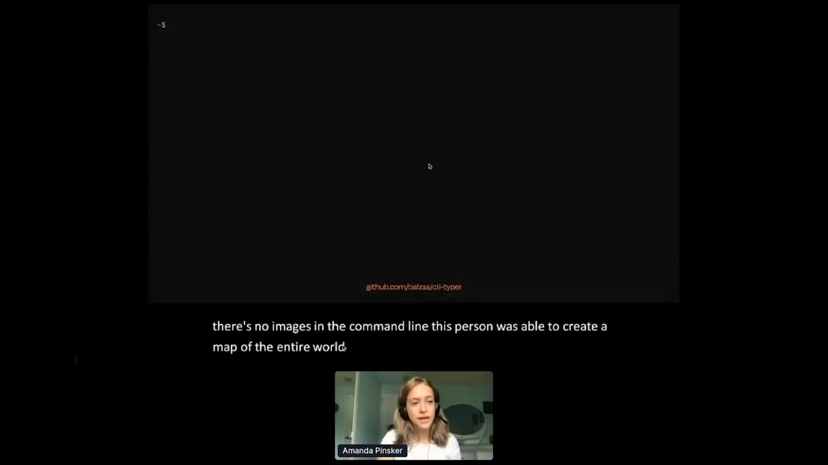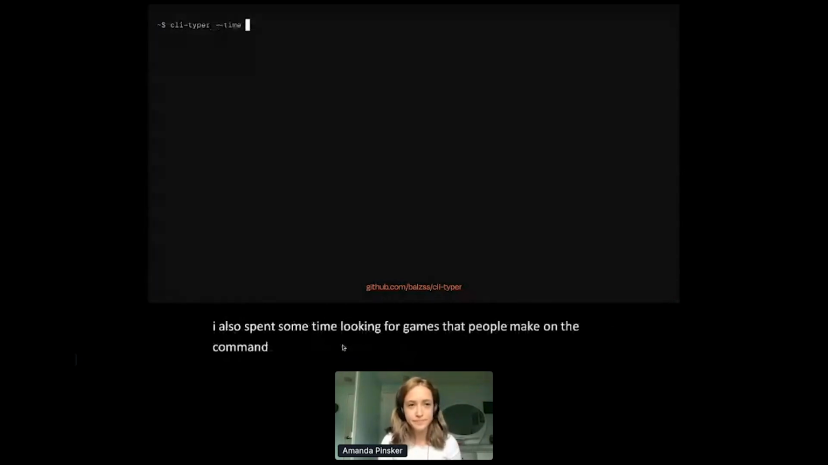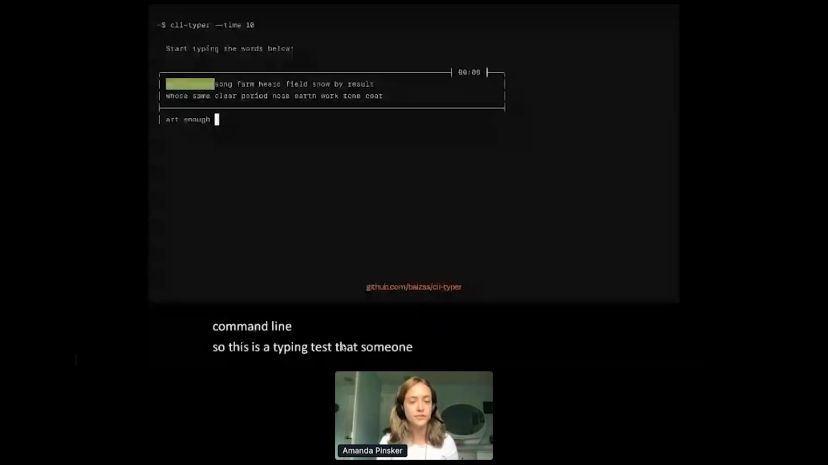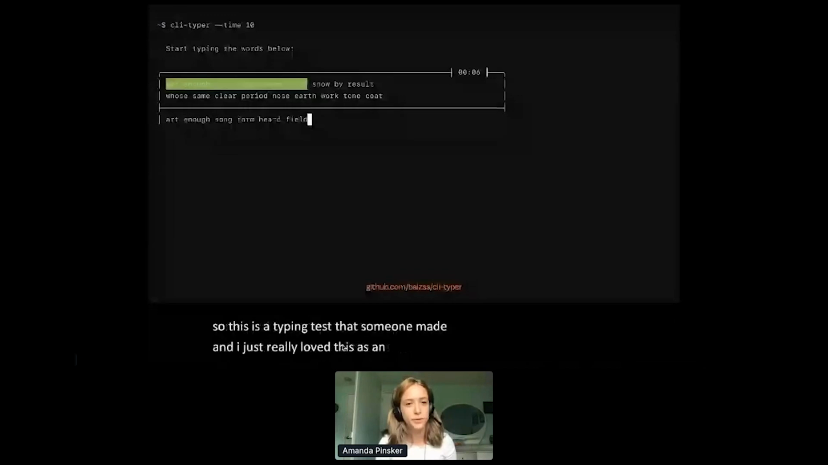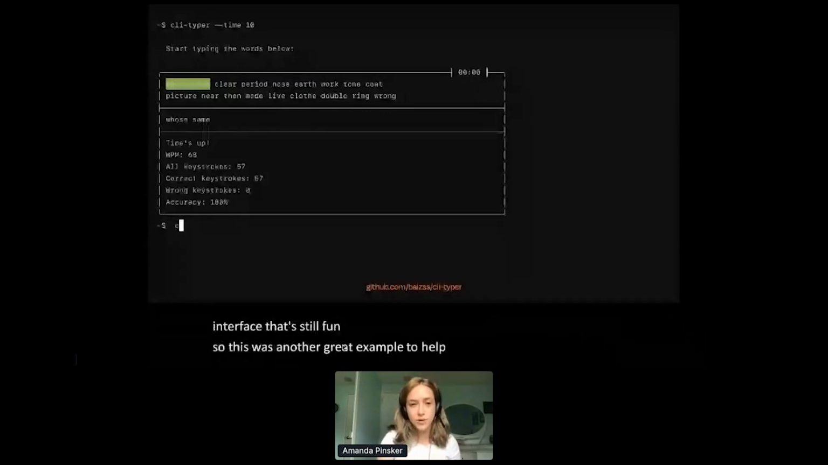I also spent some time looking for games that people make on the command line. So this is a typing test that someone made. And I just really loved this as an example of a really clear and simple interface that's still fun. So this was another great example to help me just understand what constraints I was working with.